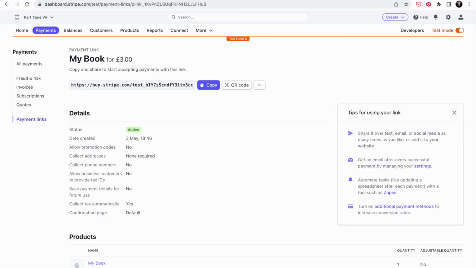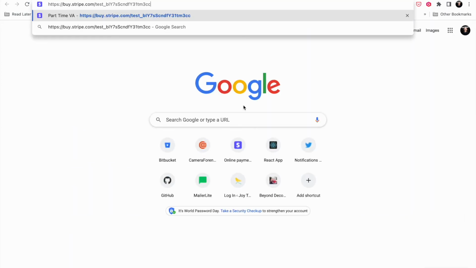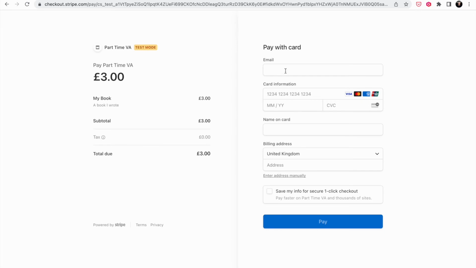I'm going to go to my payment link and copy it, and make a purchase on Stripe. So I'm going to buy my book. Email address: in test mode, you can put in basically anything you want. So I'm going to stick them in there. For card information, I'm going to use a Stripe test card.